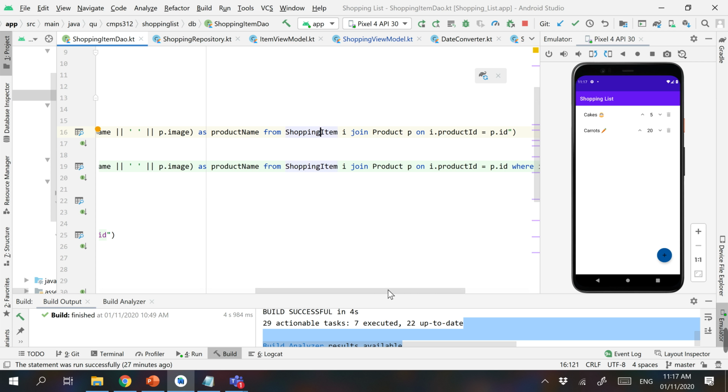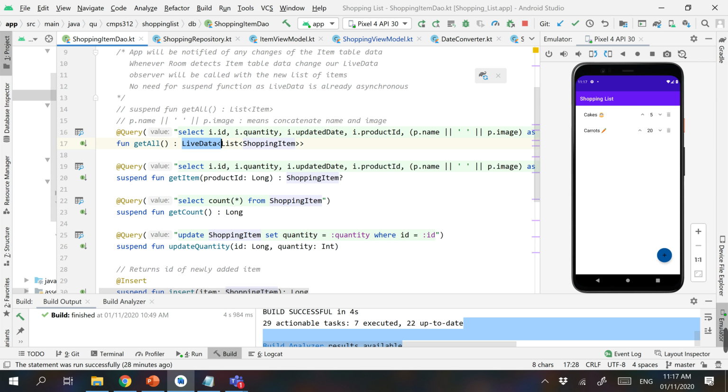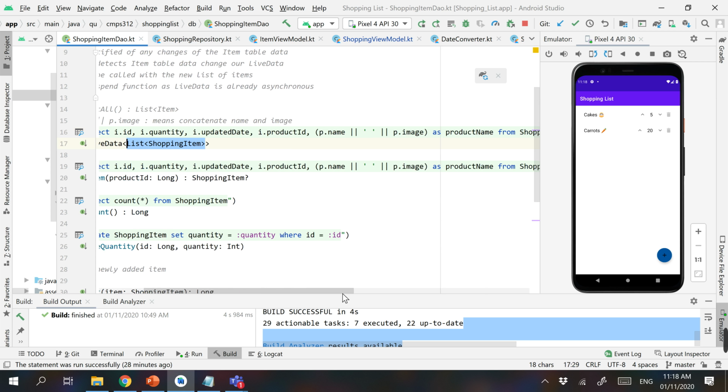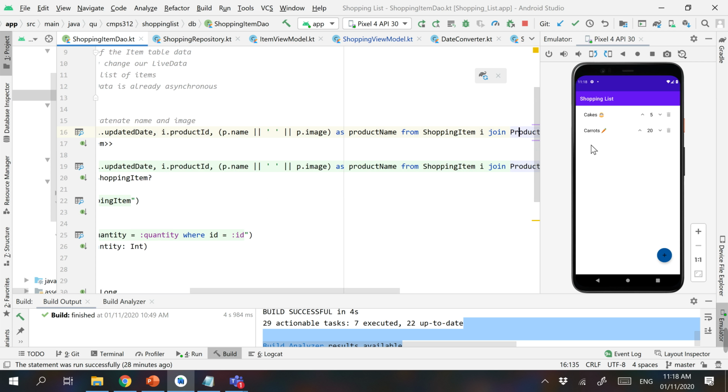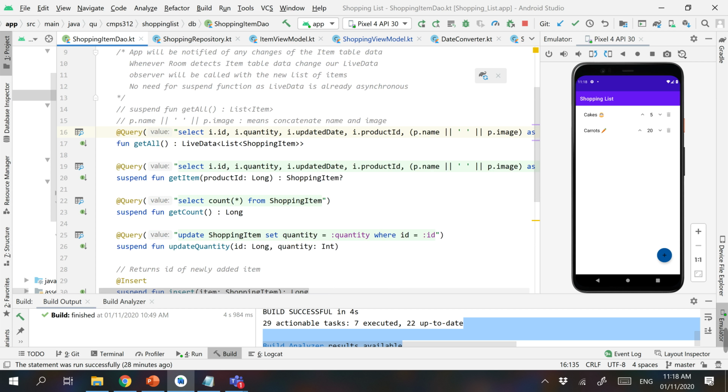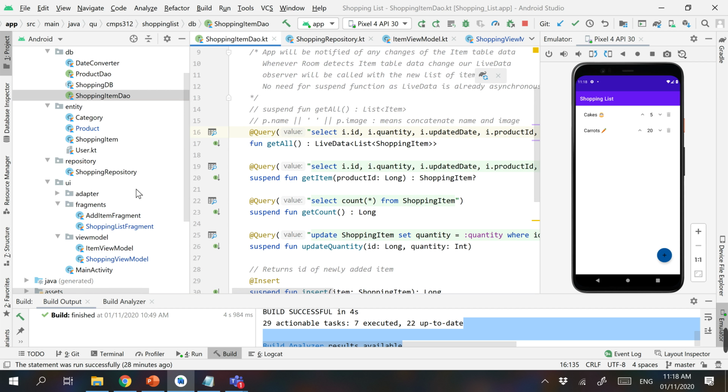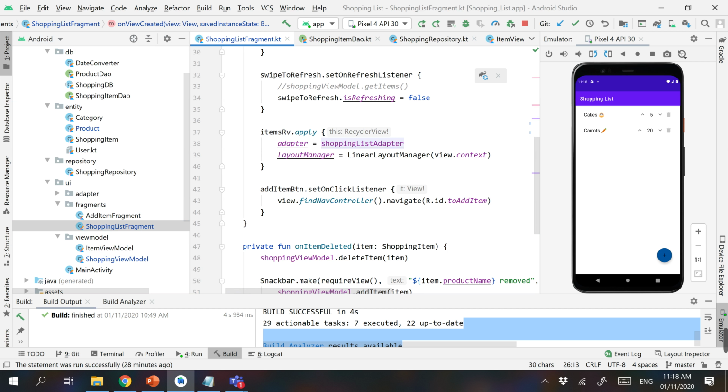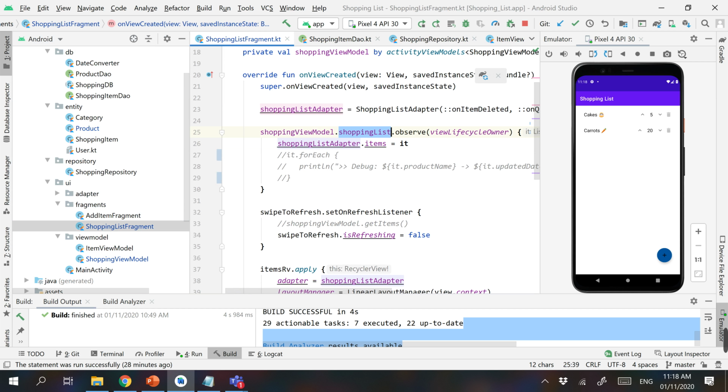So by the fact of putting LiveData around the results, that's all I do. Room is now watching both tables. Whenever any of them change, I get new results and I refresh my UI. And in terms of UI, there is nothing special. It's an observable, I observe it, and whenever it changes, I let the adapter know, and that's all.